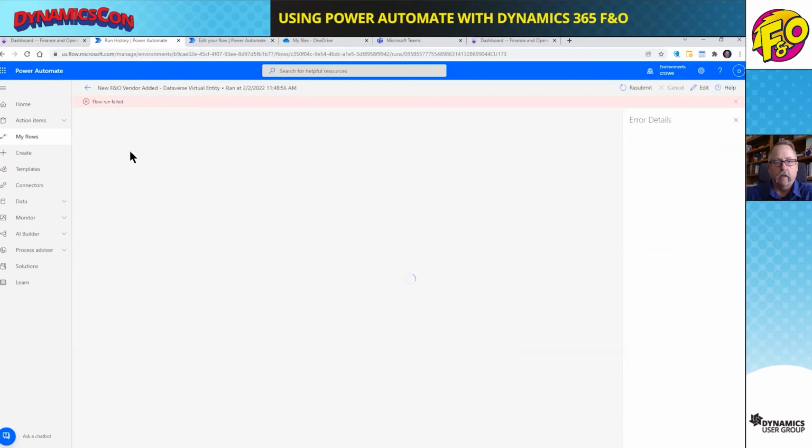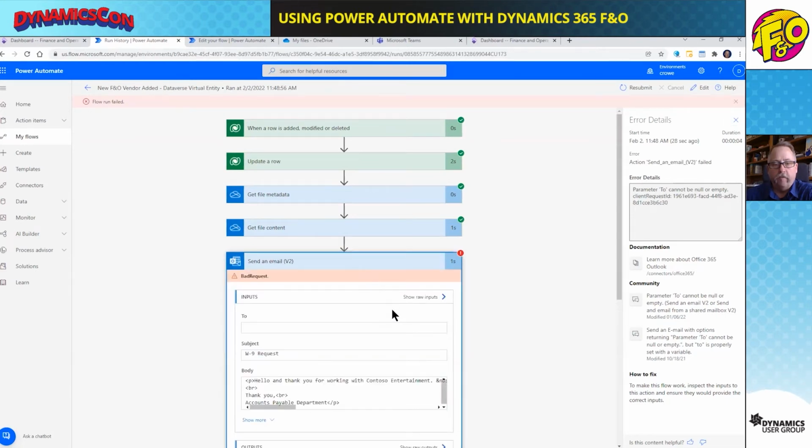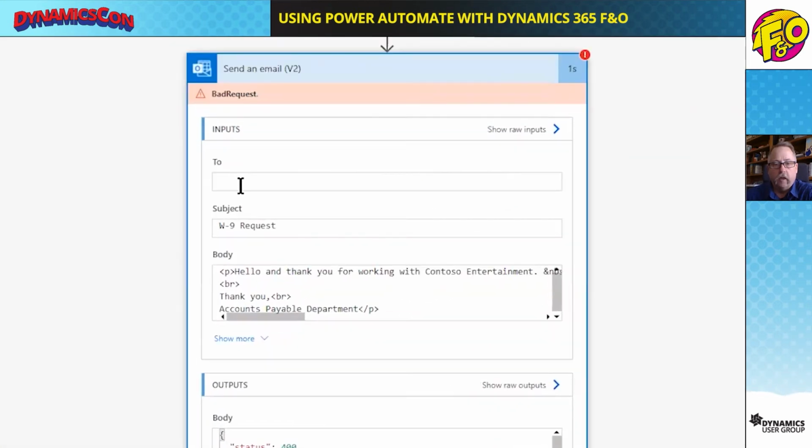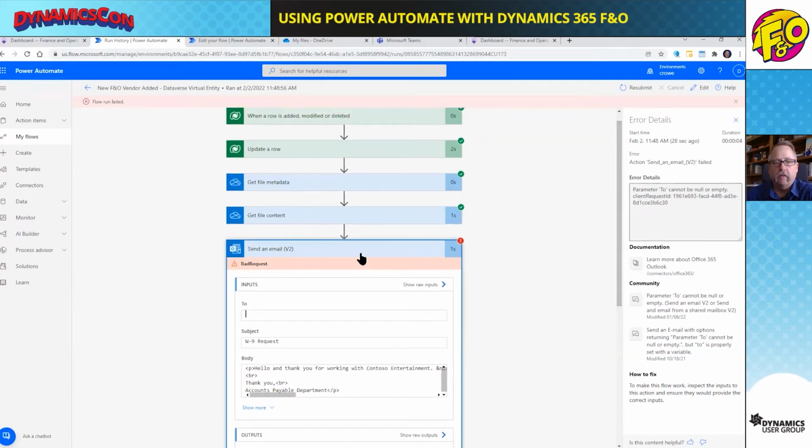Oops, it looks like it failed, which is actually a good example. Okay, so it got all the way through and it failed because I didn't have the email address in. So I have noticed this issue. I'm going to leave this in so you guys can see this. There's some timing in the way Dynamics adds records to the Dataverse and through that entity.